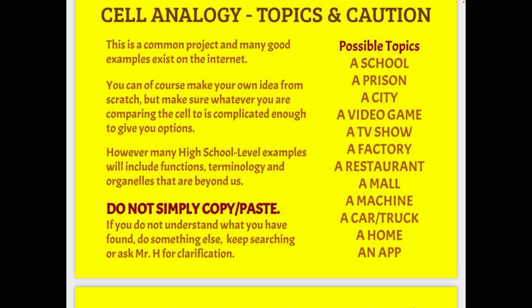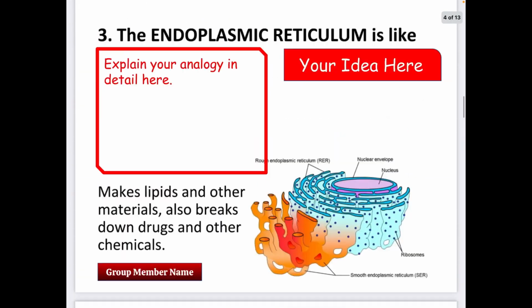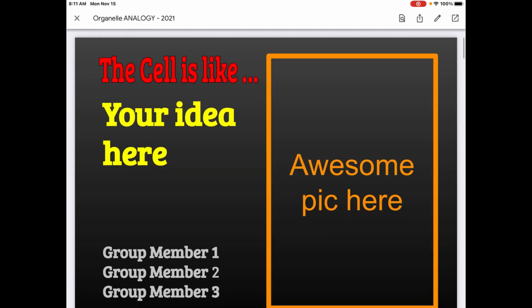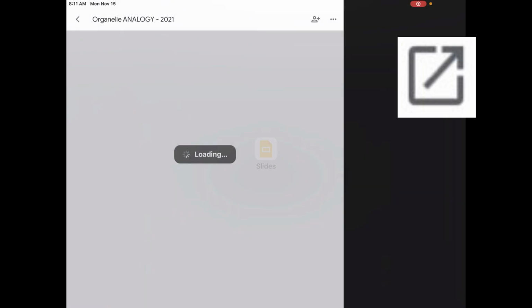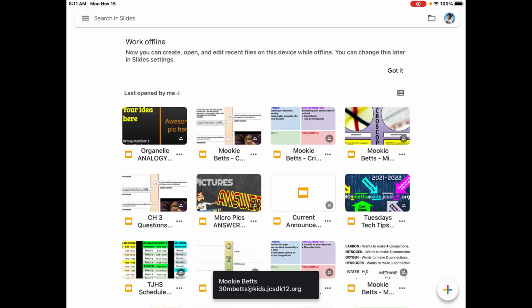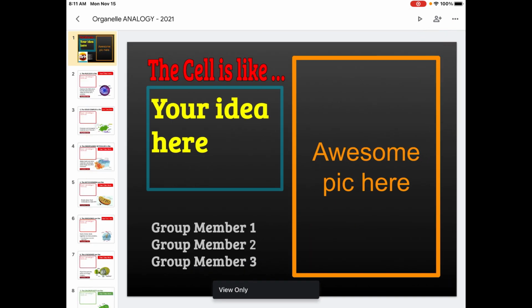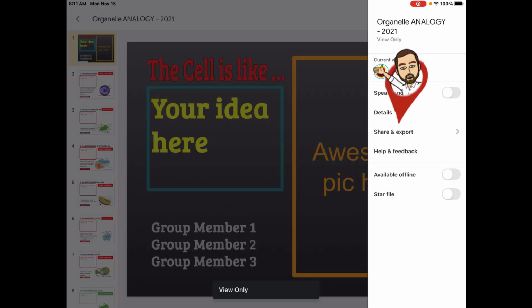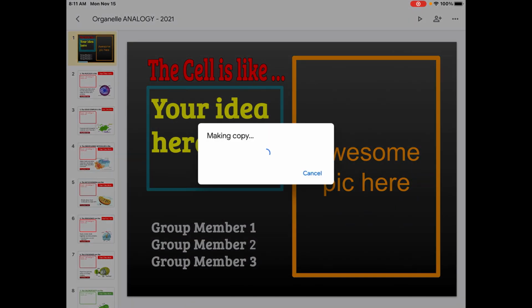So what we have for these slides, let's see if I have a square arrow I can push. I'm going to push the square arrow. Now this is view only. So once you know what your topic is going to be, you can't edit. Oh, never mind. You can't edit until you make your own copy. So share and make a copy.